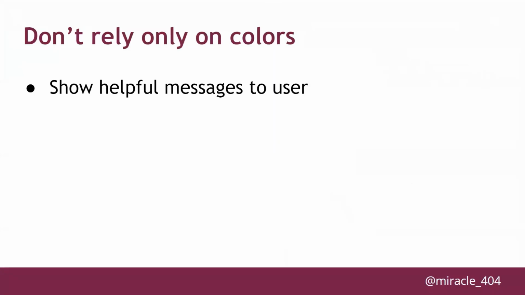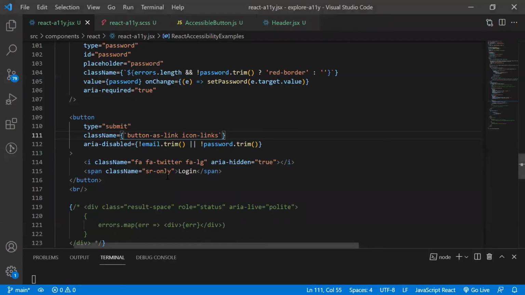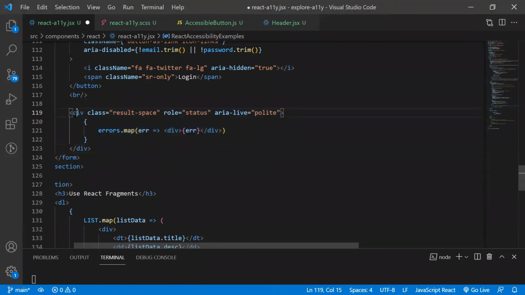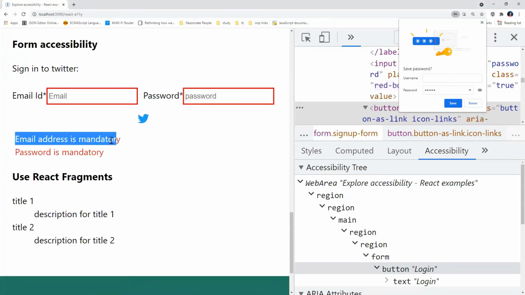So we should show helpful messages to a user, and also we need to announce these details. So let's see. Here what I have done is that I have created a div with a result space where I'm trying to show all the errors. So I'm mapping the errors and showing them. If I click here, you can see that these errors come here. Now we know exactly what the errors are, like email address is mandatory and password is mandatory.